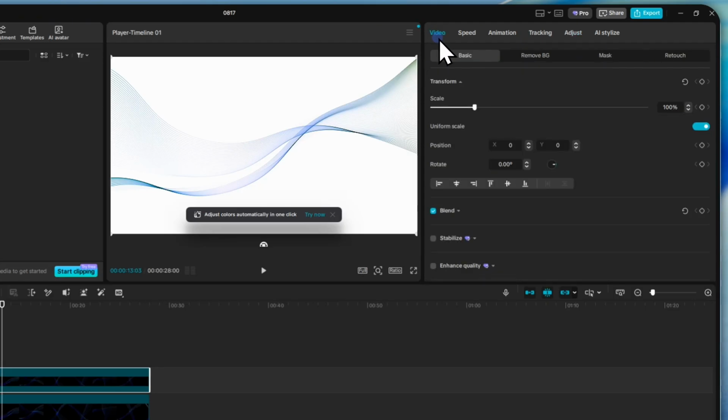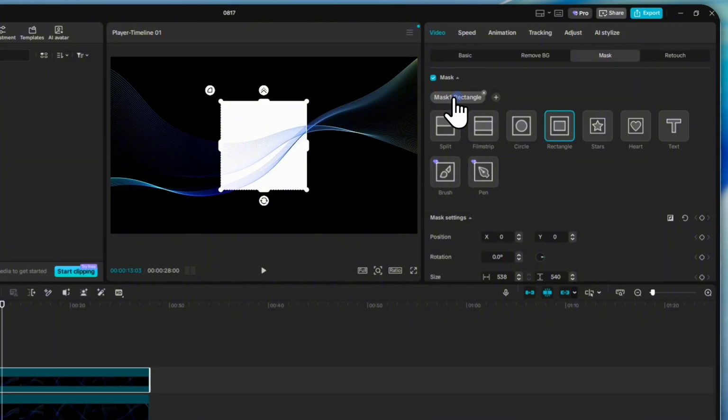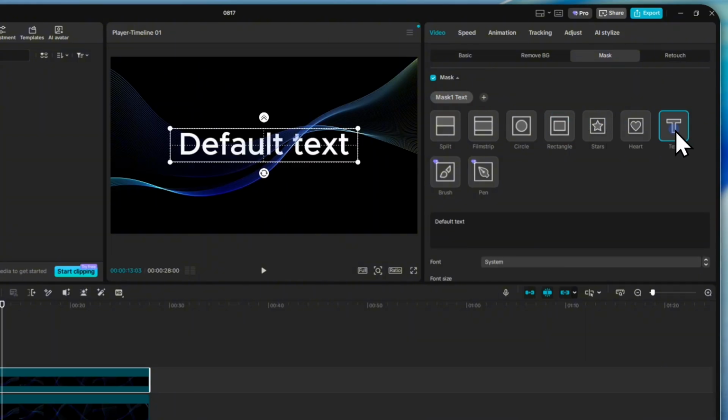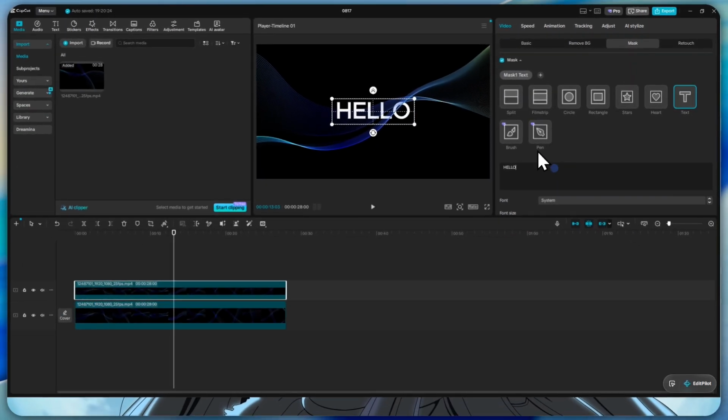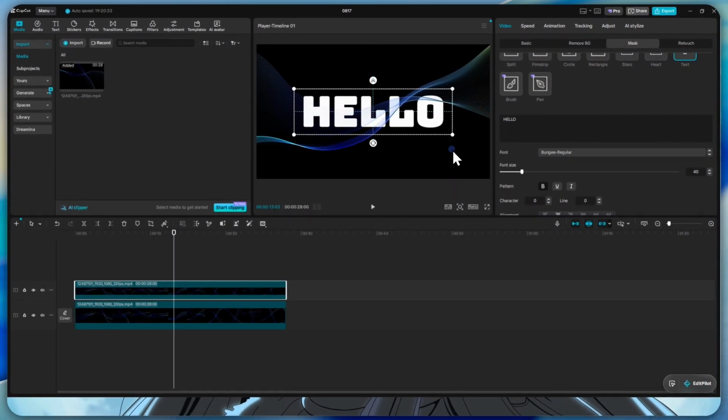Next, go to the Video tab, then select Mask. Then add a mask and choose the type of mask to Text Mask. Enter the text you want to use, then choose your preferred font. After that, adjust the size, position, until the text is placed exactly where you want it.